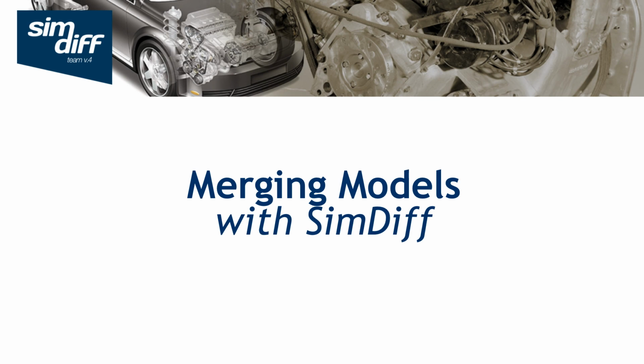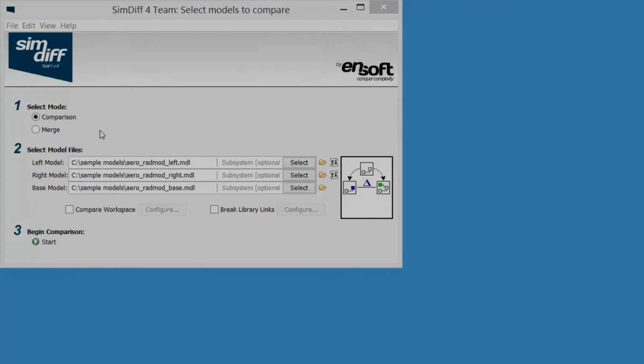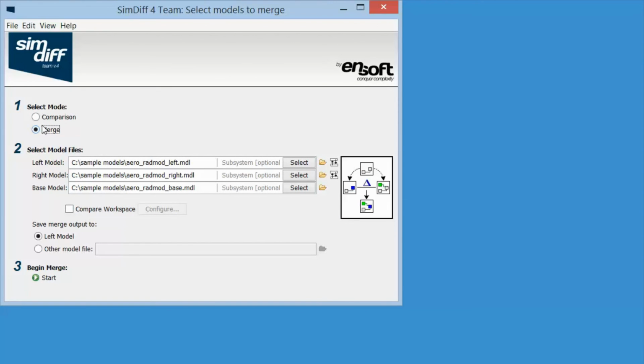Let's compare the same model files, this time using merge mode. In merge mode, we need to specify where the merged results will be stored. By convention, this is usually the left model. However, we can also provide a separate output model file.